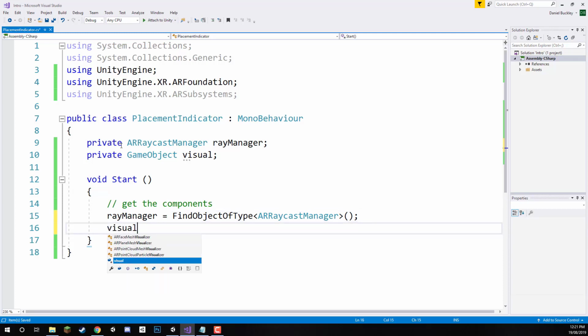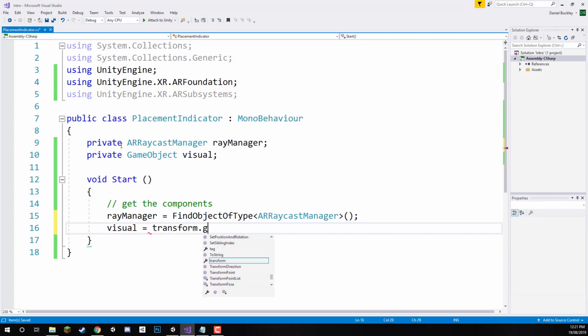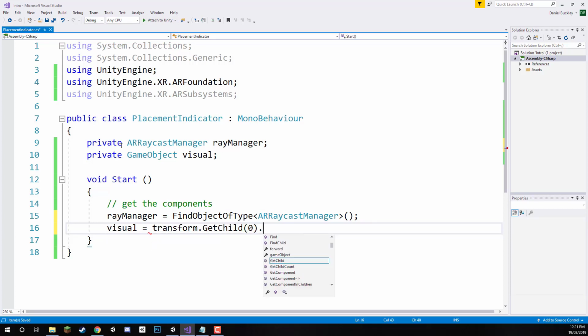Then for the visual, we just want to get the child of this object. So we can just go transform.getChild(0).gameObject. And with this getChild function, you have to input an index. So the 0, this means the first child. If we had 3 children, for example, then we could go 0, 1, or 2 to get each of those children.